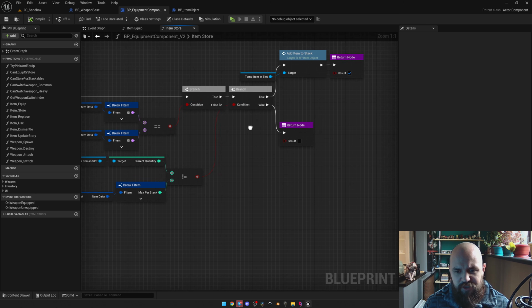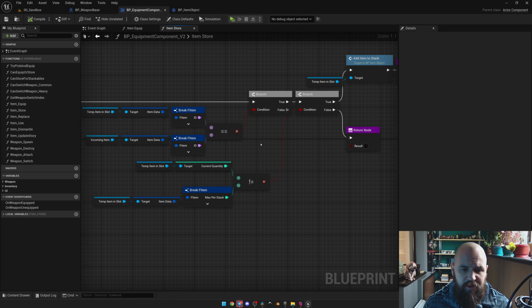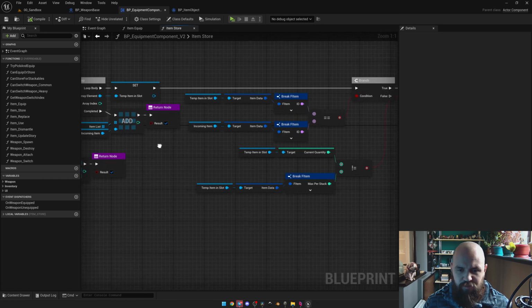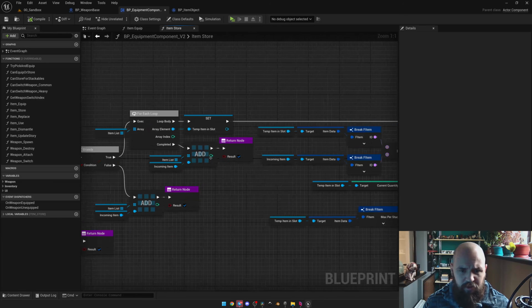If all those conditions fail, it means that I cannot add any item to the stack. That means that I need to execute another part of logic. Once everything is done, on complete, I'm gonna add the incoming item to an array, item list. So my inventory will know that in a particular slot there is an item with a particular number of items.